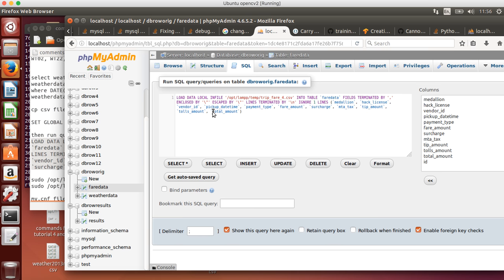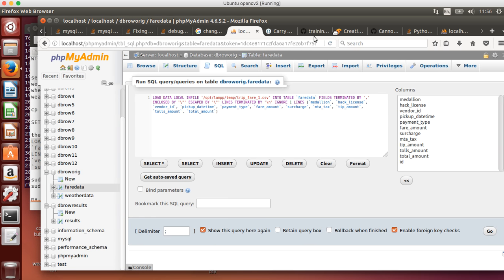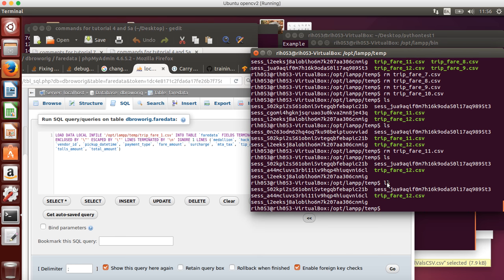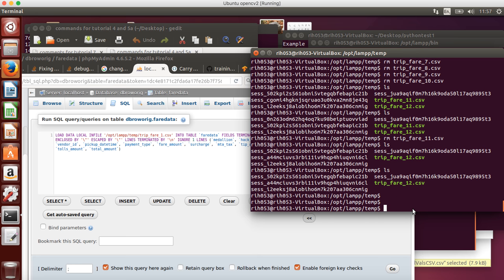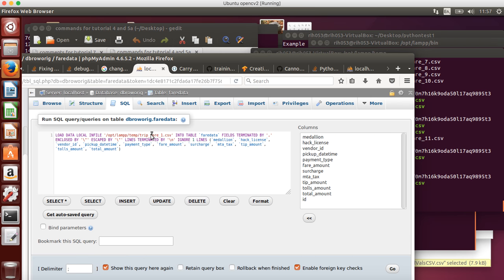So load data local infile if you've got one inside there. But now notice this. What you need to do is copy from fair data. If I did a little Control R here, you can see the last thing I did with a CP in it was copy across trip fair data from desktop fair data 2013 to here. Then you make everything with trip fare a 777, I do not have to, but I just do for ease, and that means it's accessible from within temp, so it's opt lamp temp.